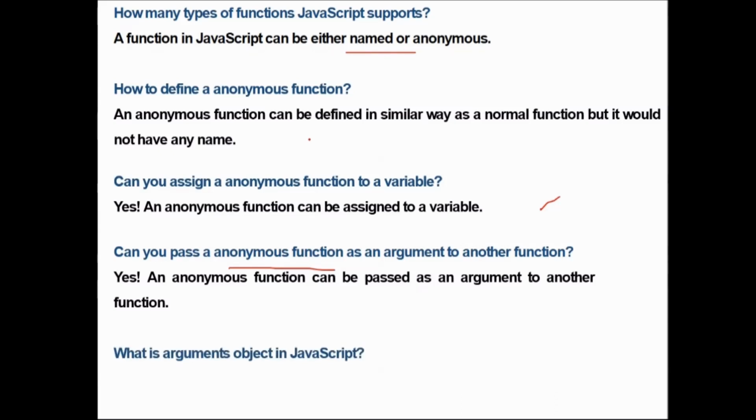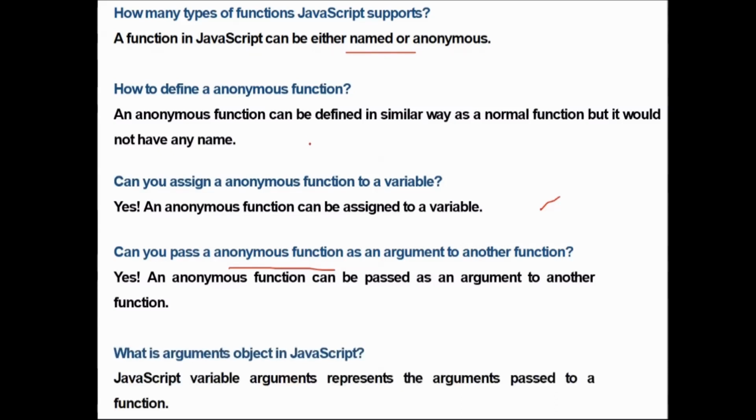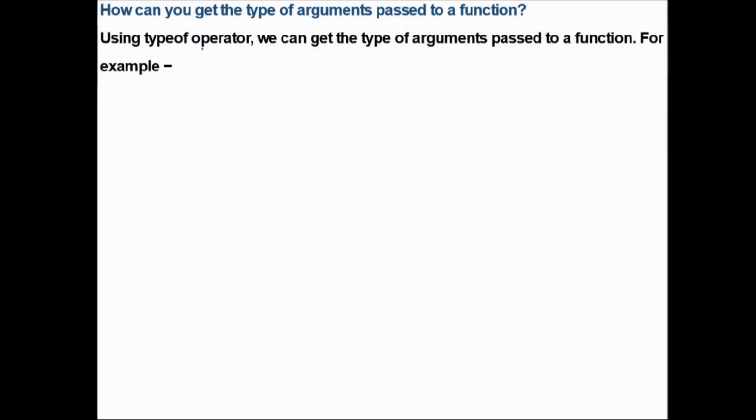Then what is the arguments object in JavaScript? So the JavaScript variable arguments represents the arguments passed to a function. So arguments are the values which are being passed, formal or actual, to the function. So how can you get the type of arguments passed to a function? Now this type has come. We can use the typeof operator. So we can get the type of argument passed to a function.